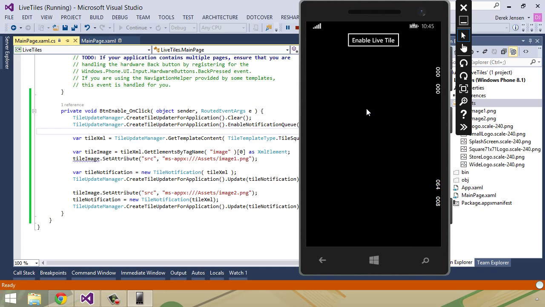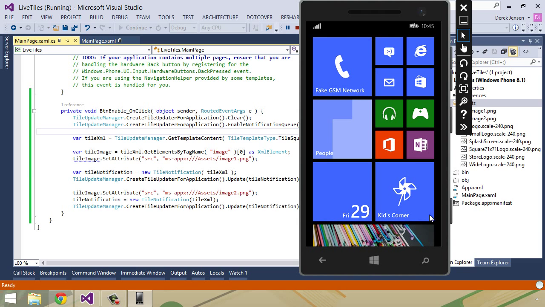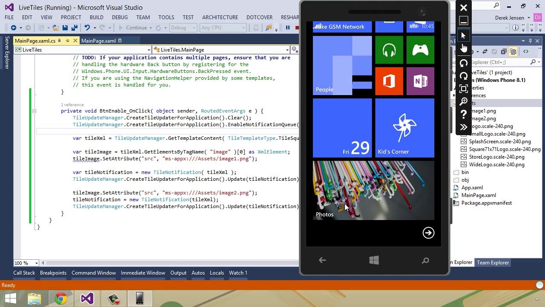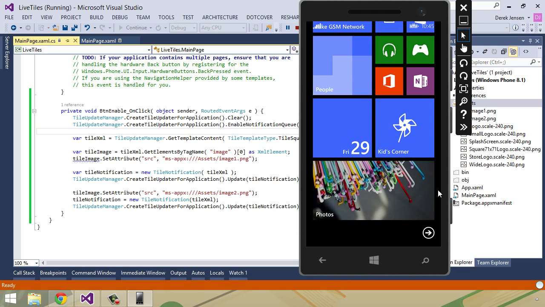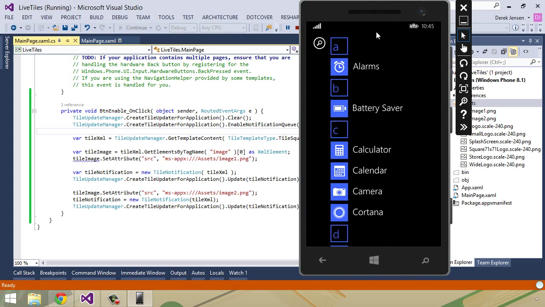So once our application starts up, you're going to see that I have my button here, but I don't really have anything on my start screen yet. So that's where you're really going to notice the live tiles. So if I come in here and scroll to the bottom, there's nothing here yet. So if I click this little right arrow or I drag from right to left, it's going to take me to where it has all of the applications.